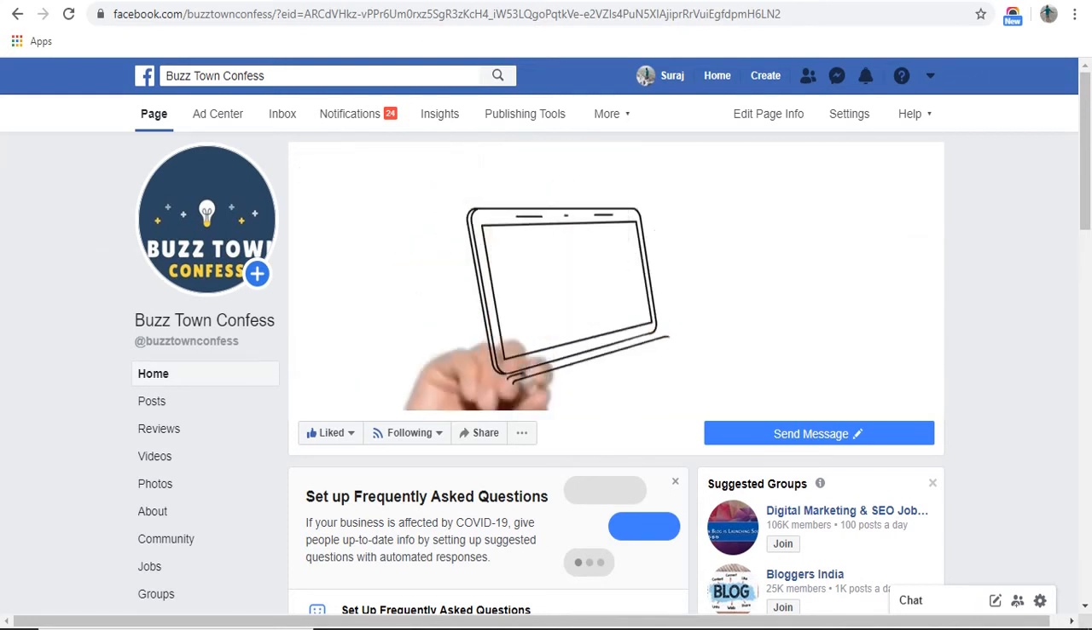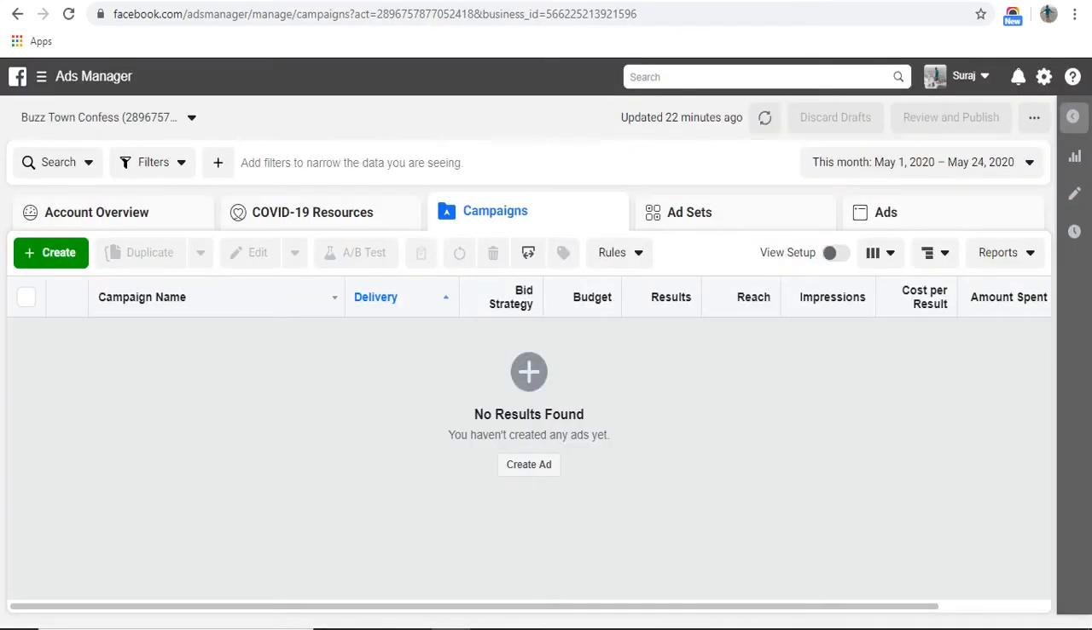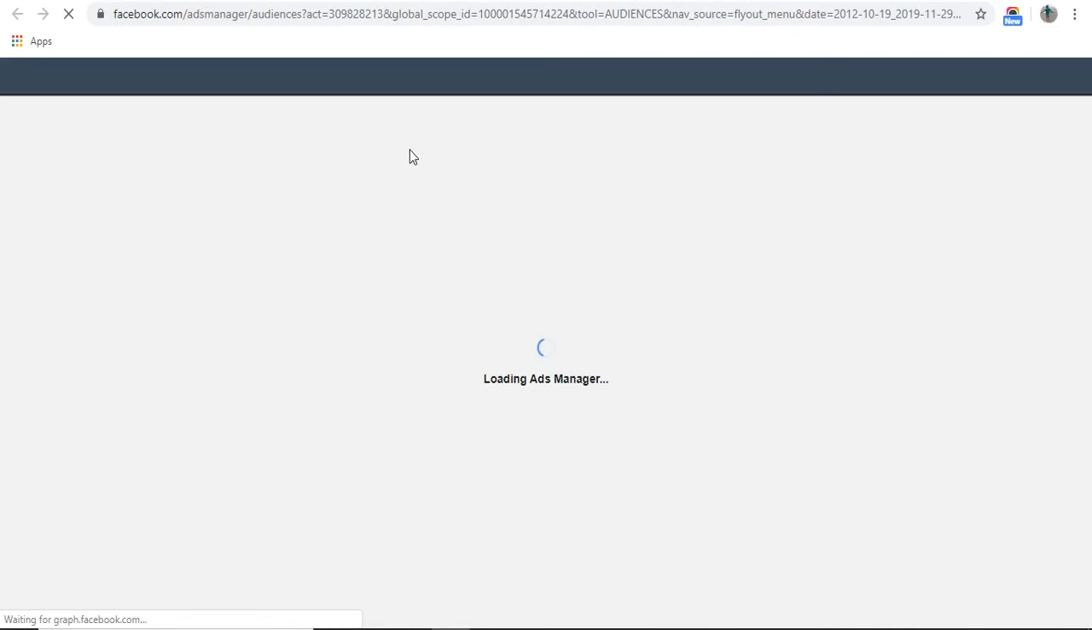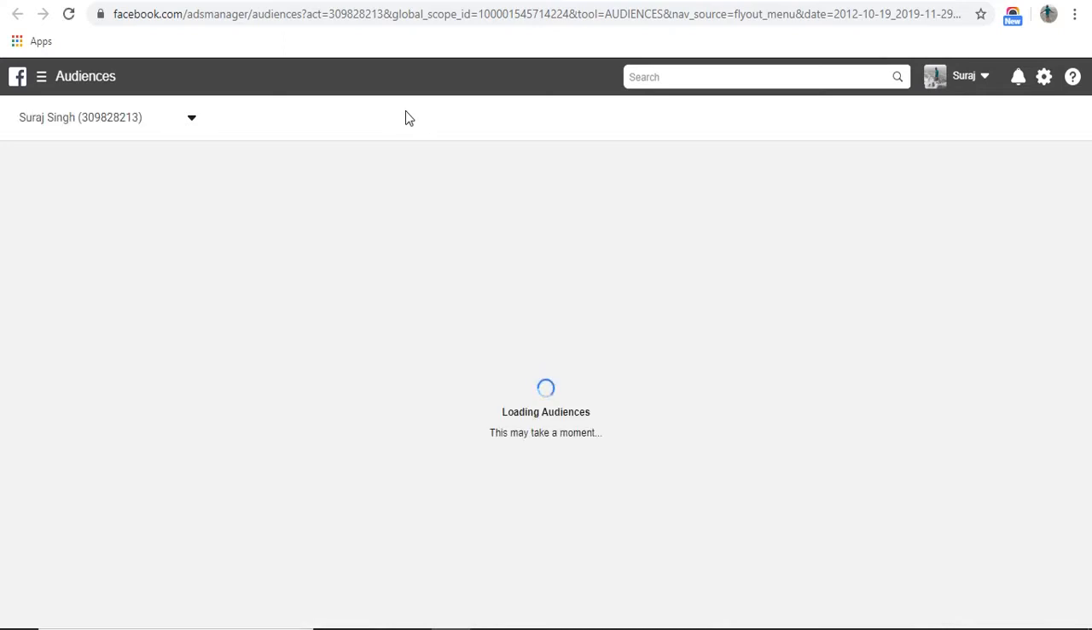So directly navigate over to your ad manager, right? And from your ad manager, you need to create the audience first. Before creating a campaign, you would have to create audience, which is here. Click on audiences, right? So once the audience page is open, you will get an option to create an audience based on your website visitor or the list you want to upload whatsoever, right?